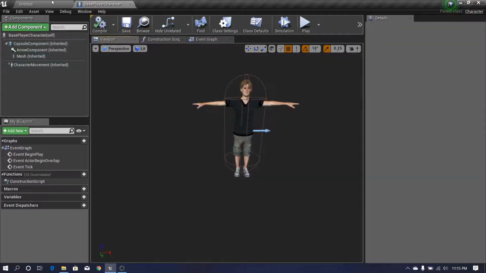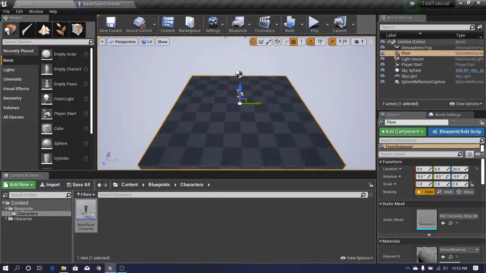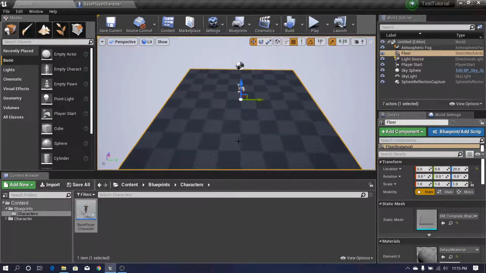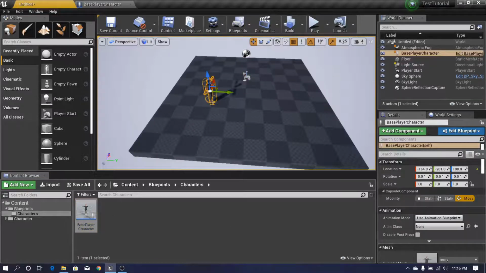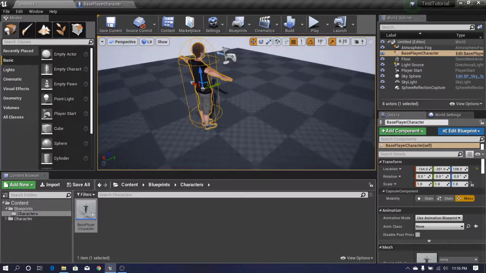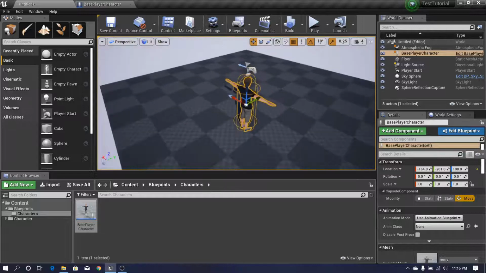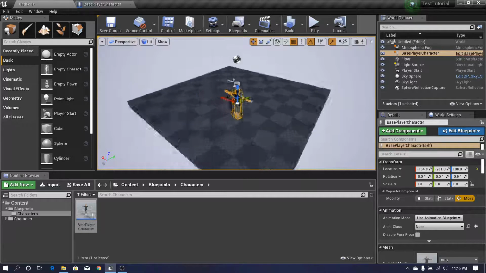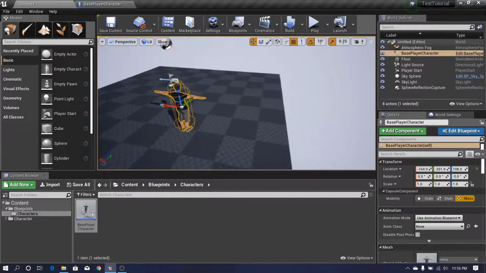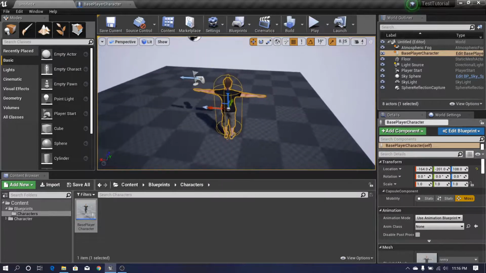Now I will drag and drop this character into the real world like this. Now you can see this is our third person player character, and if I want to make this character playable, I need to do something like this. I need to change some value parameter.